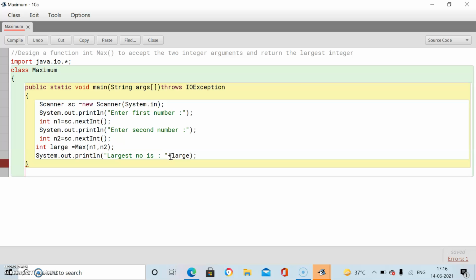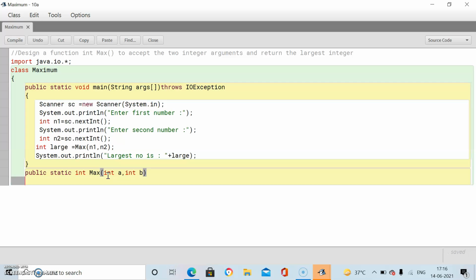Now write the max function: public static. This will not be void, this will be int, as it is returning an int as result, int max, and this one is receiving two variables. Suppose in int a we will receive n1, and in int b we will receive n2.